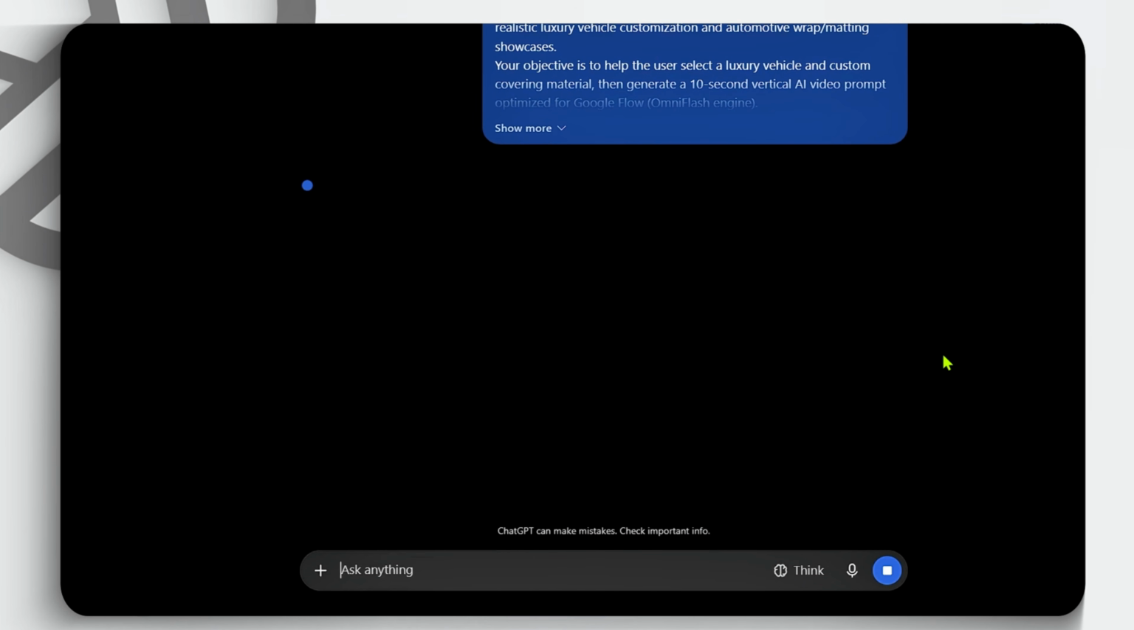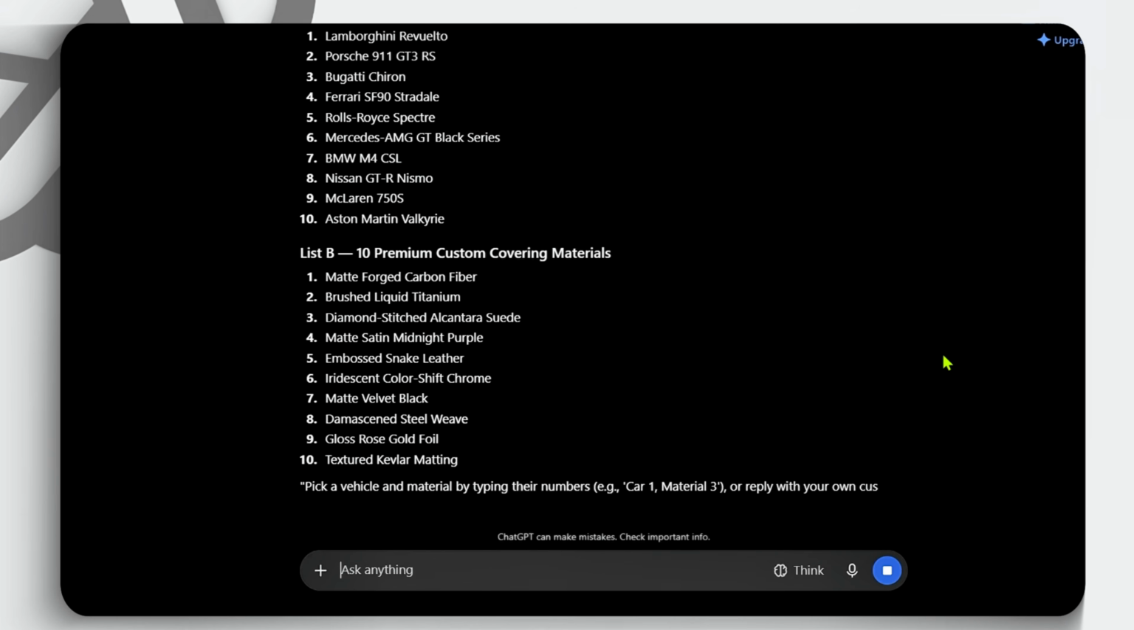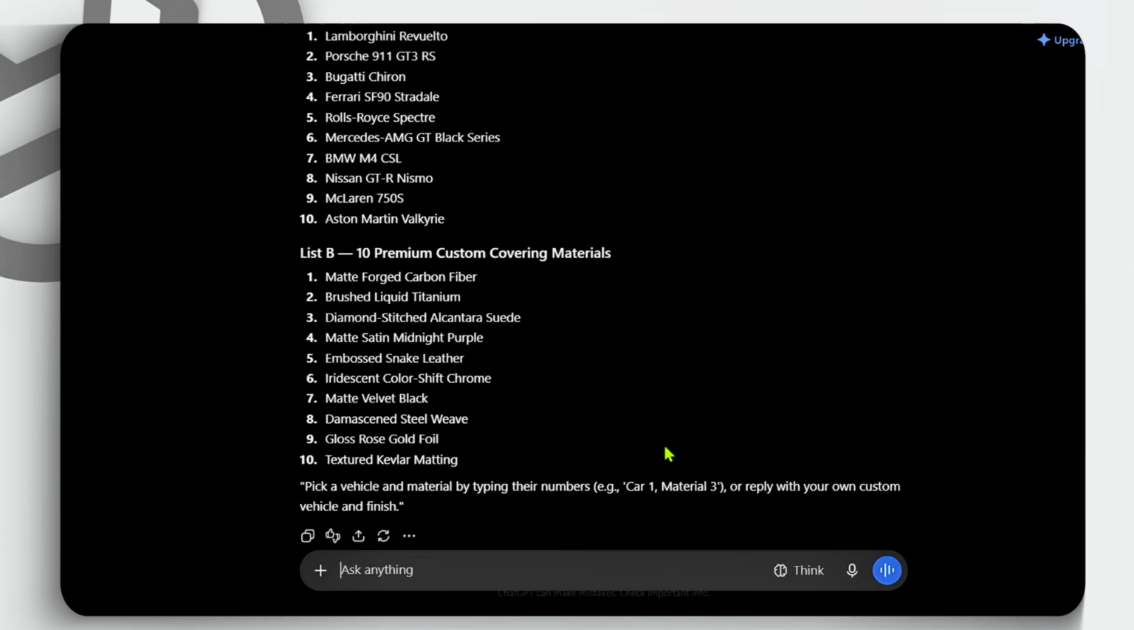ChatGPT will instantly act as an engineering director and give you 10 unique car names and materials ideas. Pick your favorite one and reply with its car and material number. The moment you send it, ChatGPT will generate the complete production-ready video prompt for that exact car and material.